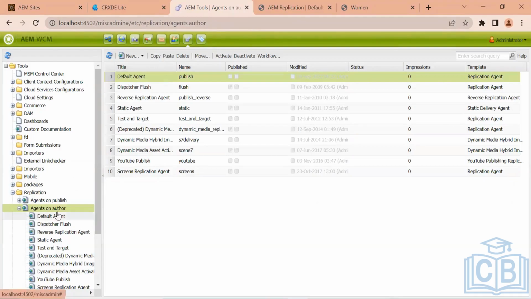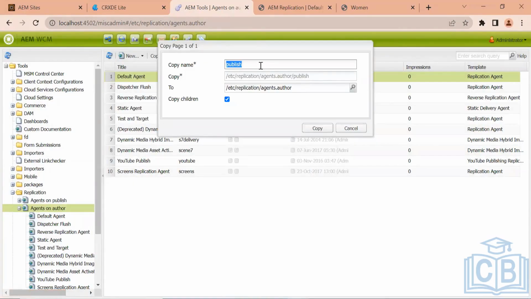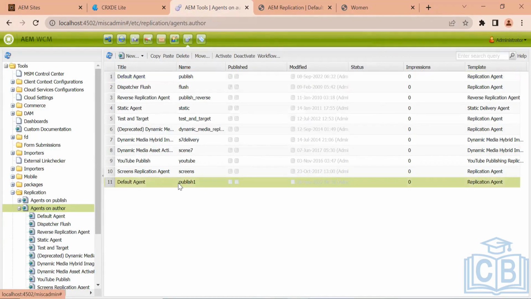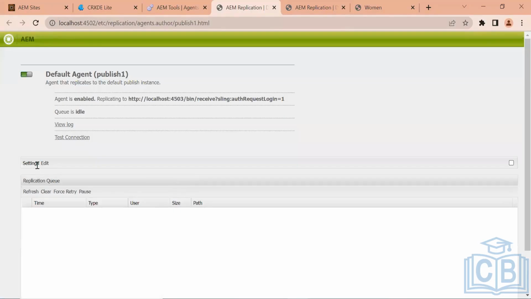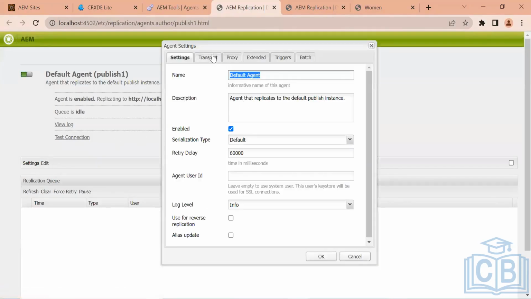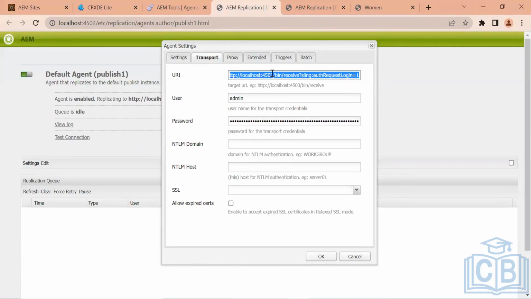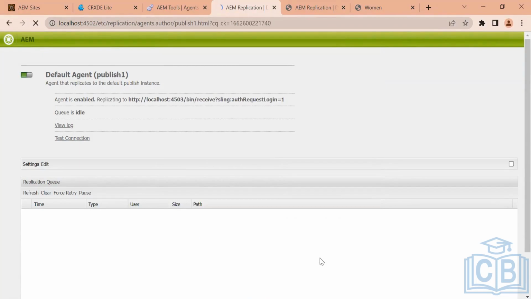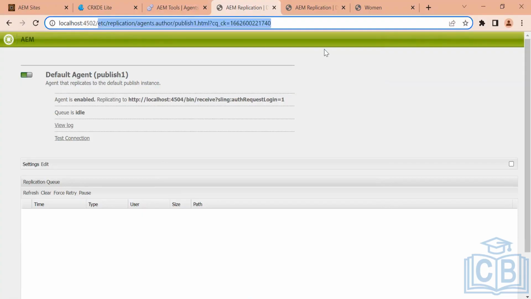What you can do is copy it and paste it again. And here you can name it publish one, and it sits below agents on author. Let's copy this. I can open this and change the port. We can change it to another port. And now if I go back to home, let me just show it to you.